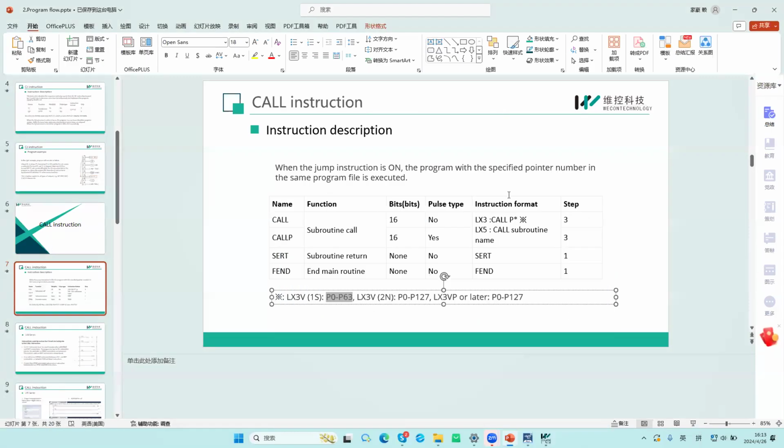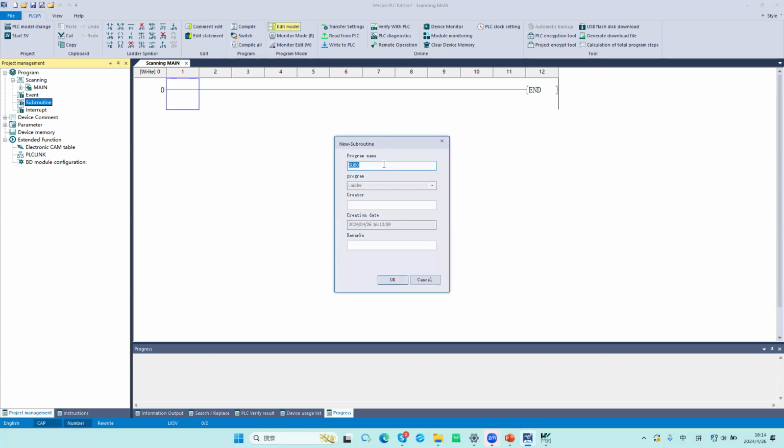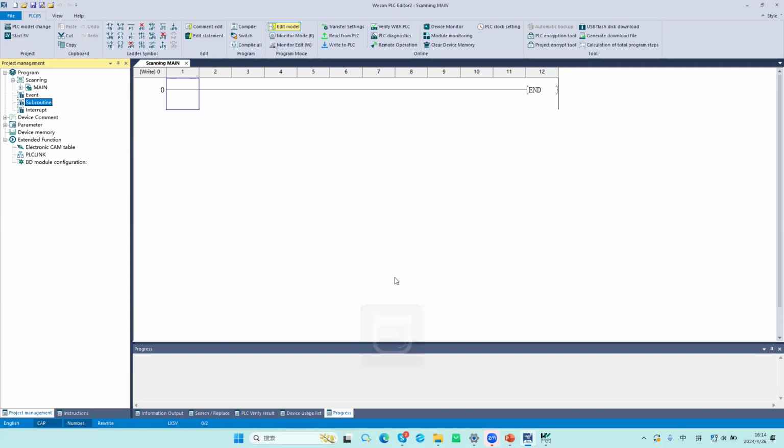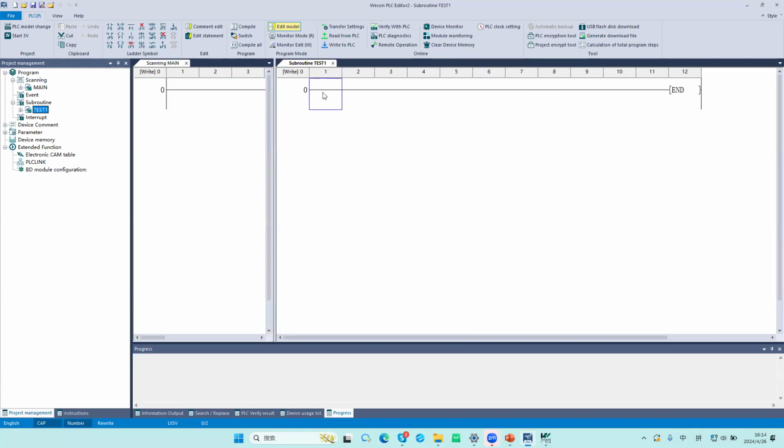Okay, now I will show how subroutines work in the 5V series. In the project management, we can see a subroutine button. Right click, add new. Here we can set the subroutine name, for example, you can call it text1. This is our main program, and this one on the right side is our subroutine.